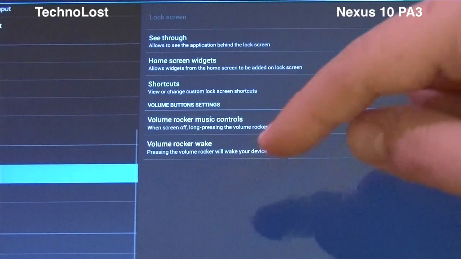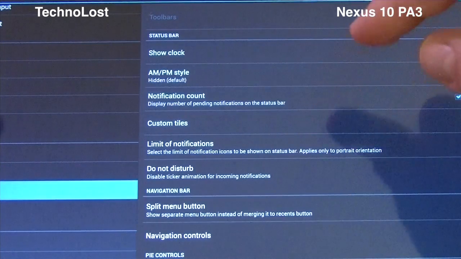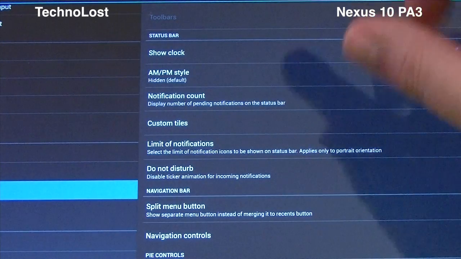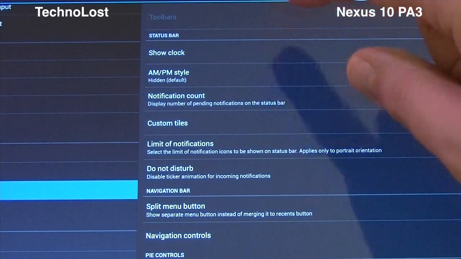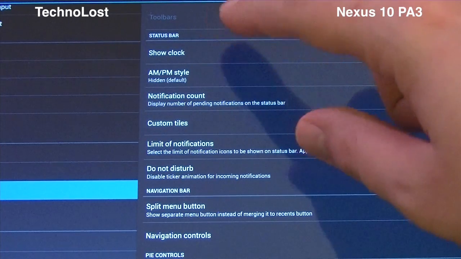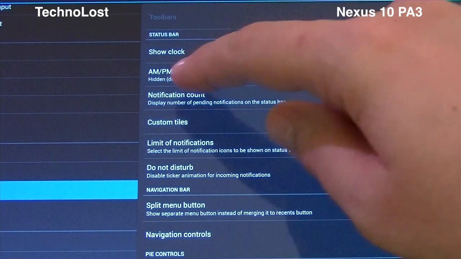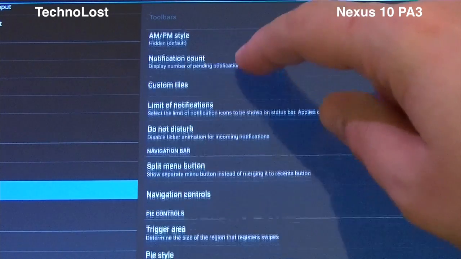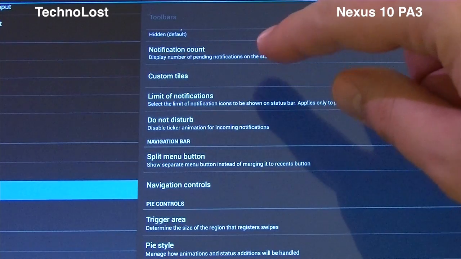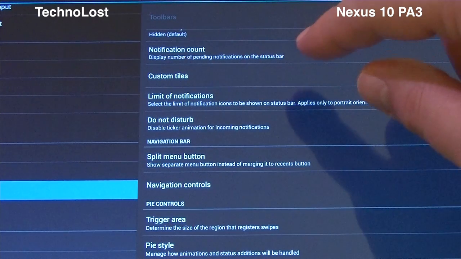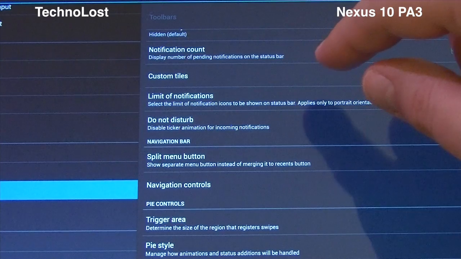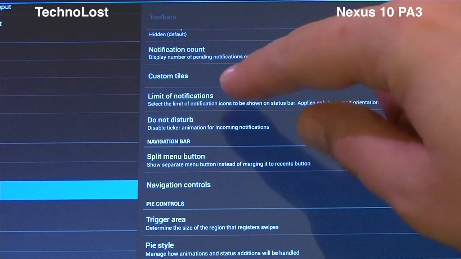Then we have the settings for the toolbars. This is very interesting because we go from the settings of the status bar, like whether to show the clock or not, the clock style, AM or PM. Notification count, so we can choose a little number on each notification type to see how many notifications we have for those kinds of type.